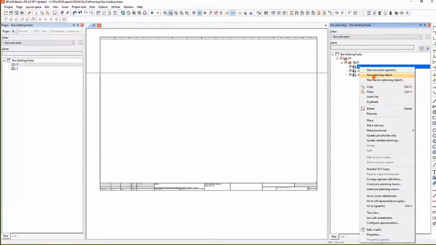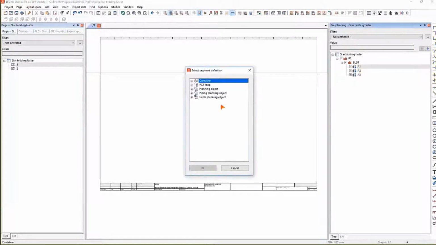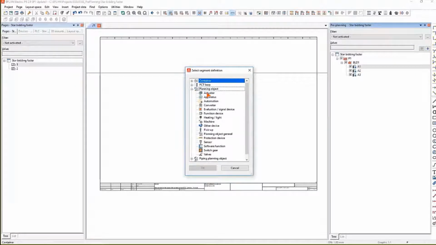So in this case, I'm going to create a new planning object. A planning object can really be anything. It can be an actuator, it could be a converter, it could be a machine, it could be a pickup, or you can customize whatever you want. It could be an enclosure, it could be a valve manifold, it could be a conveyor system, it could be a robot, really absolutely whatever you want it to be. You can organize it however you need it to be.